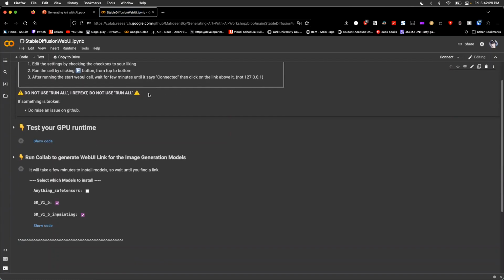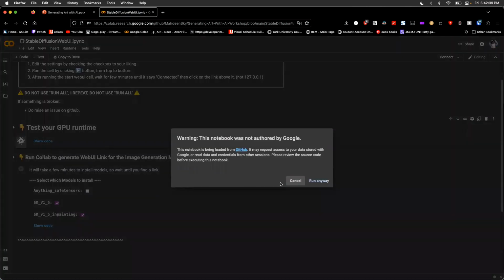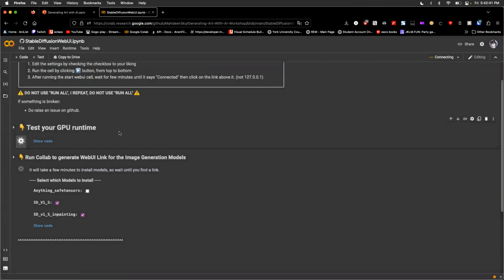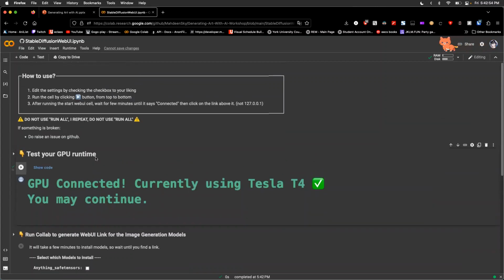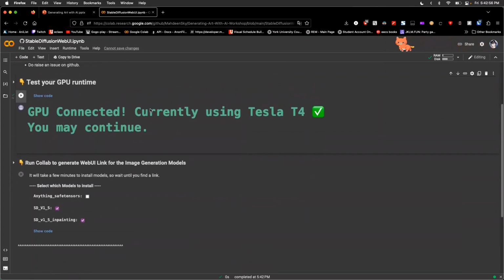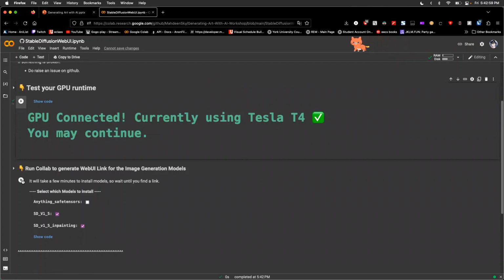Now, once you reach this page, you want to press these two buttons, this first and this. So I'm gonna do that. Some kind of warning is gonna come up like this is not authored by Google, blah blah blah. You wanna run anyways. All right, that's a good sign. So there is a GPU available for you to use. Now we're gonna press the second one. Once this is a success, that means we're ready to set it up.